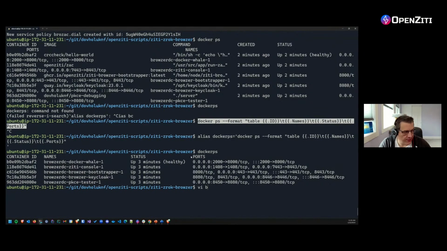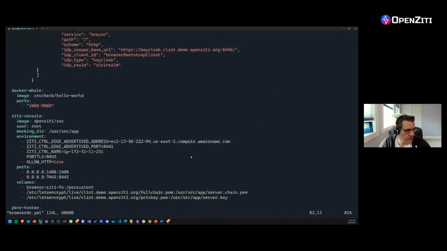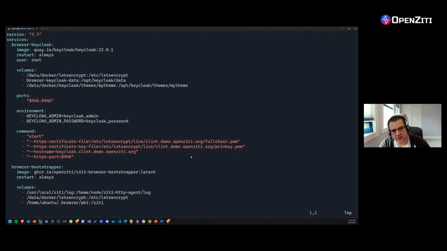And if you were to run it, let's look at what that browser dc.yaml looks like. And so this is a Docker compose file. I'm sure you've seen them before.